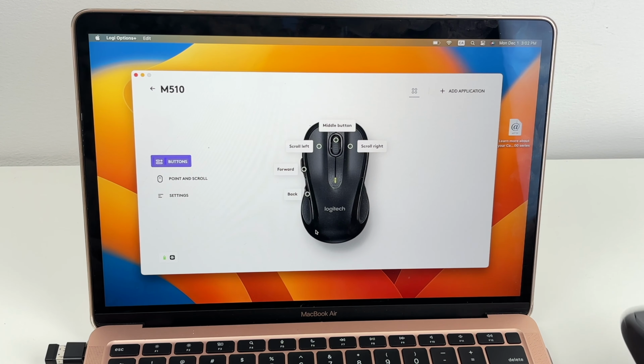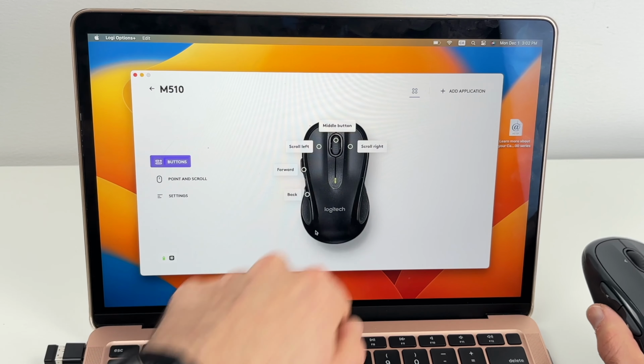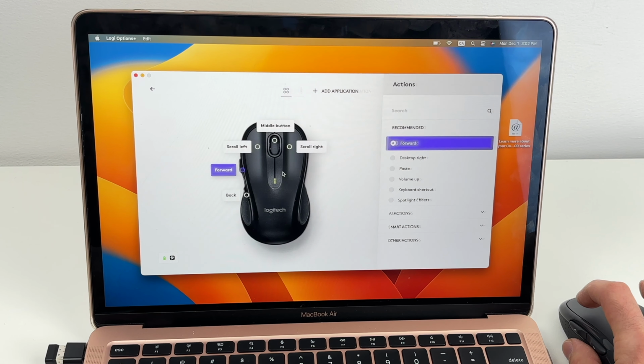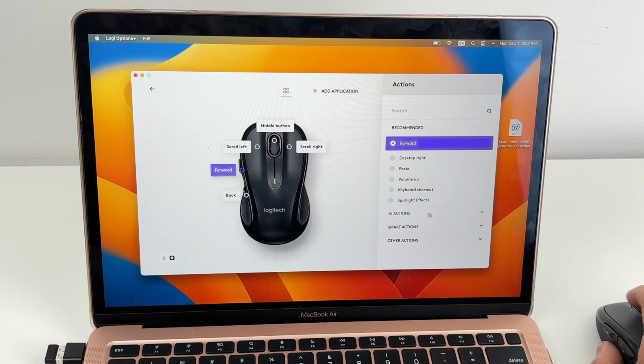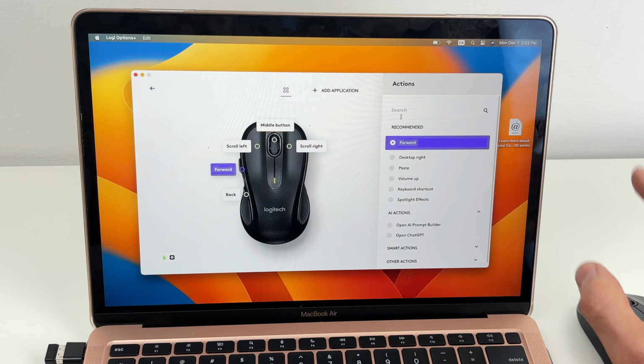And from here, you'll be able to modify, to edit, to customize all the buttons. So simply click on the one you want to customize. And on the right side, you'll be able to select what you want that button to do. What's really cool about this is that you can customize specific buttons for specific apps only.